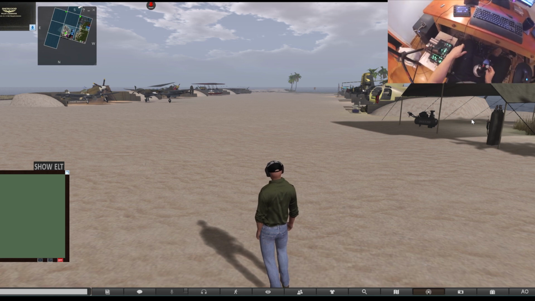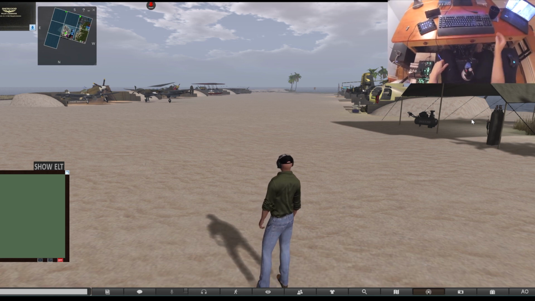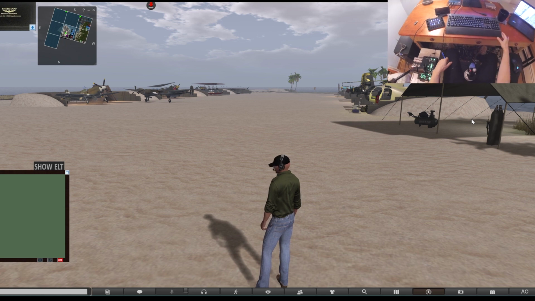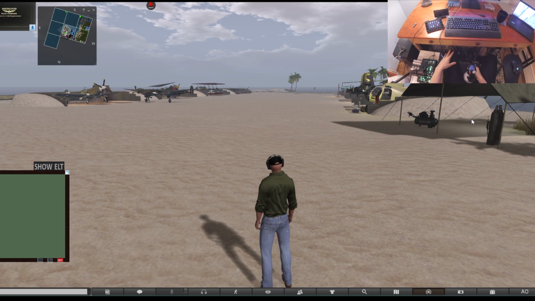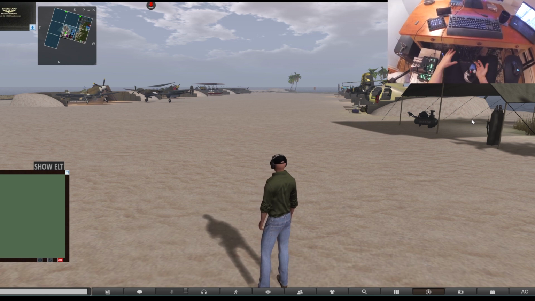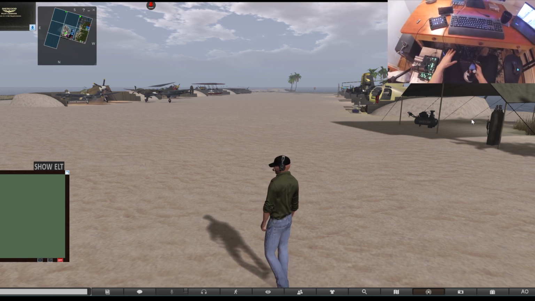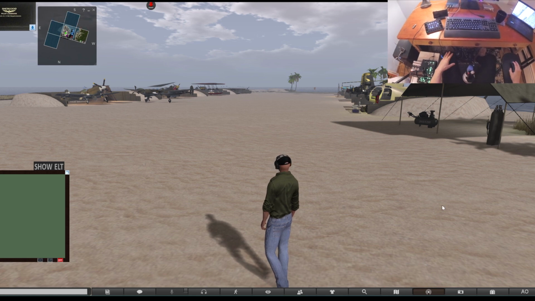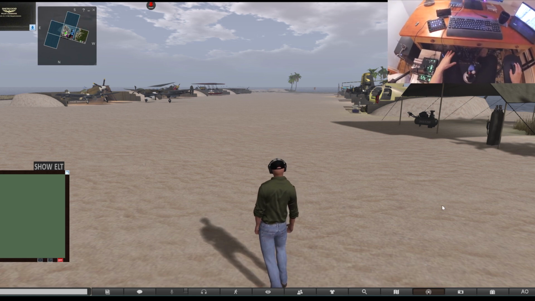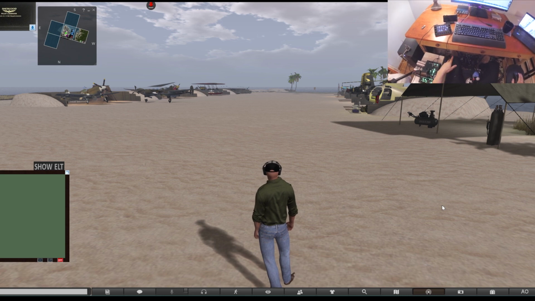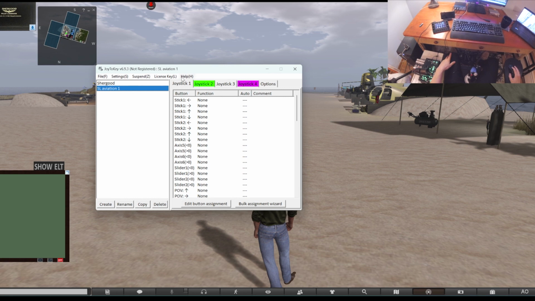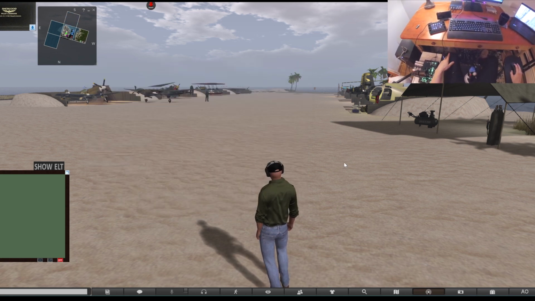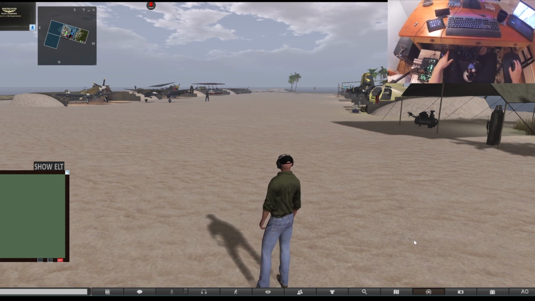Okay, so this is the first of my videos that I'm making to demonstrate how to use sim controls in Second Life. The program that I'm using is called Joy2Key, and at the moment I have several devices configured.